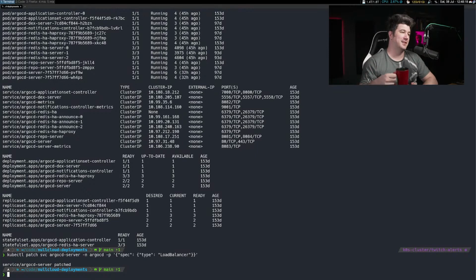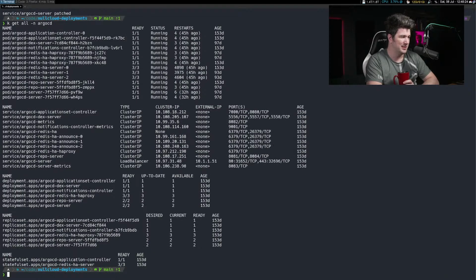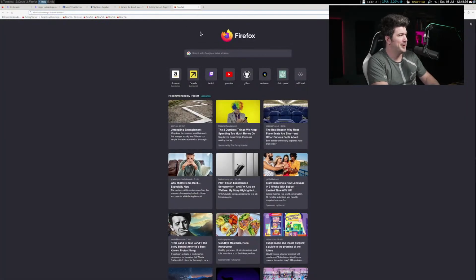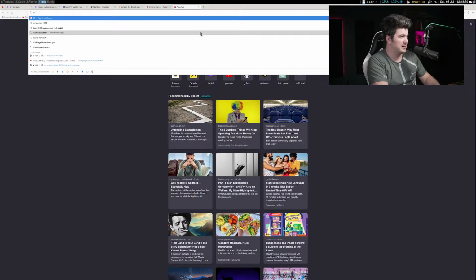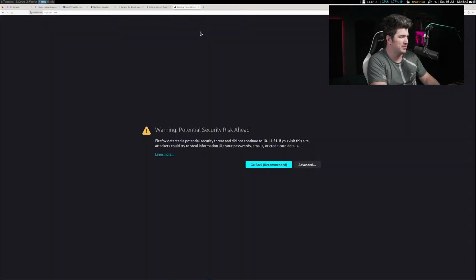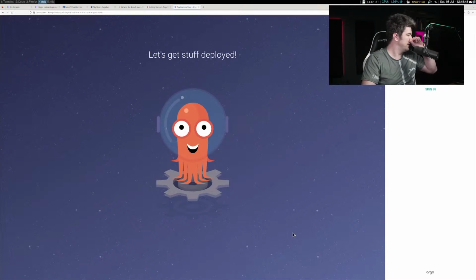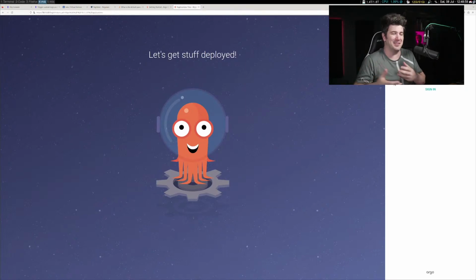Because I have MetalLB. So I have load balancers just like the cloud does. It's beautiful. Look at that. 10.1.1.51. Let's go there with my pretty password that I have. 10.1.1.51. Not secure. Accept the risk and continue. Yeah, I actually really like how I set up my cluster and everything. It's pretty nice. I kind of get to use it like a real cloud, which is what we're going to try to get to do.